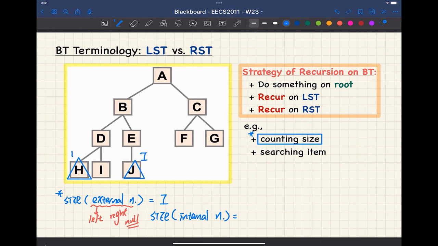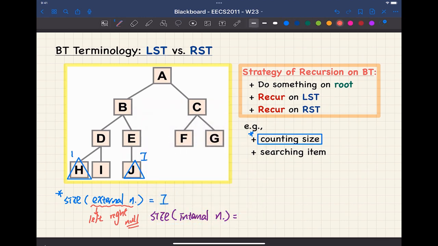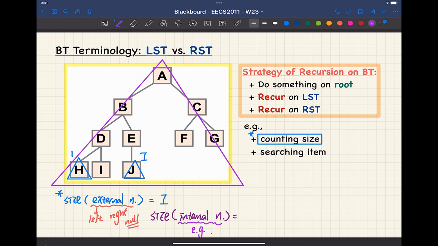I'll give you some visual hints to start with. Let me use a slightly different color here so you can see the comparison. How about I use purple here? Think about, I want to calculate the size of this particular tree, let's say. An example could be, I'm just given the node A. I want to know what is the size of the subtree rooted at A.